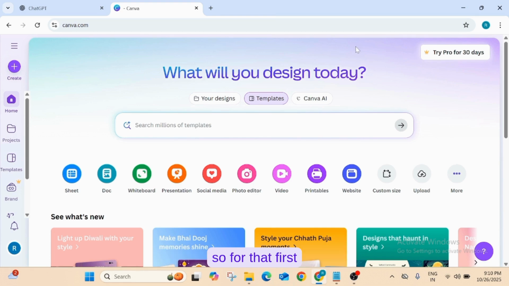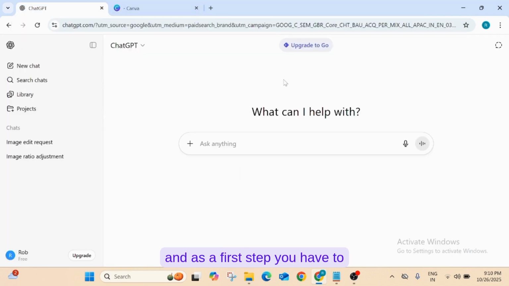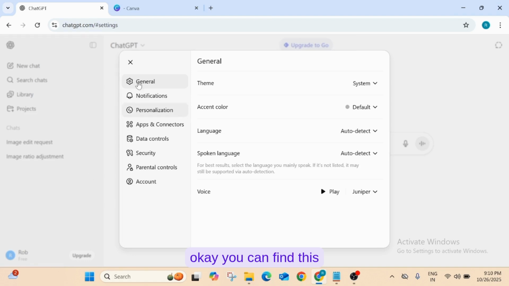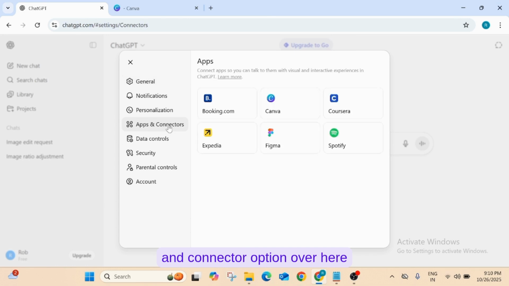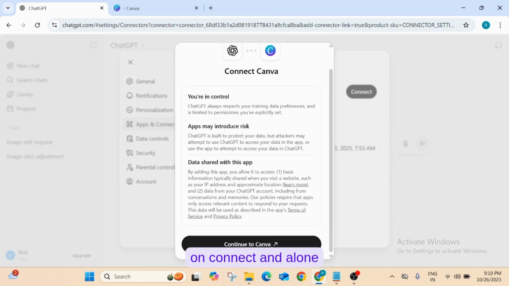So for that, first of all, you have to come to ChatGPT and as a first step, you have to integrate your Canva account into GPT. So simply go to this profile icon and select the settings from here. Okay, you can find this apps and connector option over here and select Canva. Okay, just click on connect and allow necessary access you want.